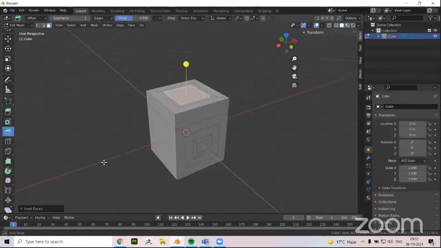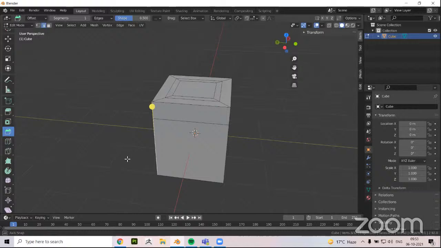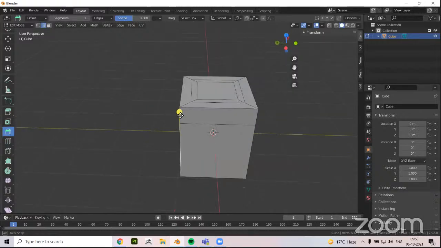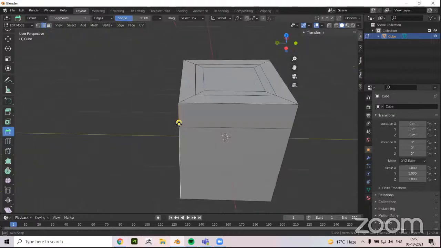Bevel is usually used to smooth out edges. So right now I have these 2 edges selected and I want to make this part smoother. I don't want it to be this sharp here. Then I'll just select these 2 edges, press bevel and move the scroller.